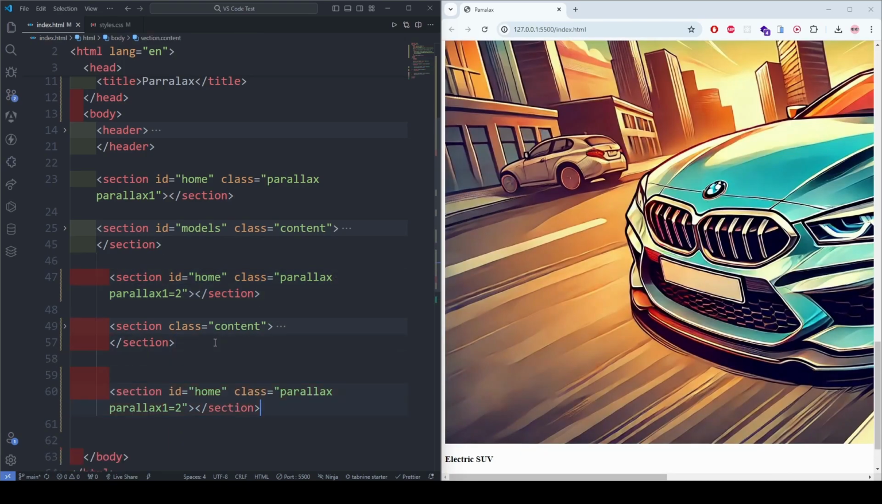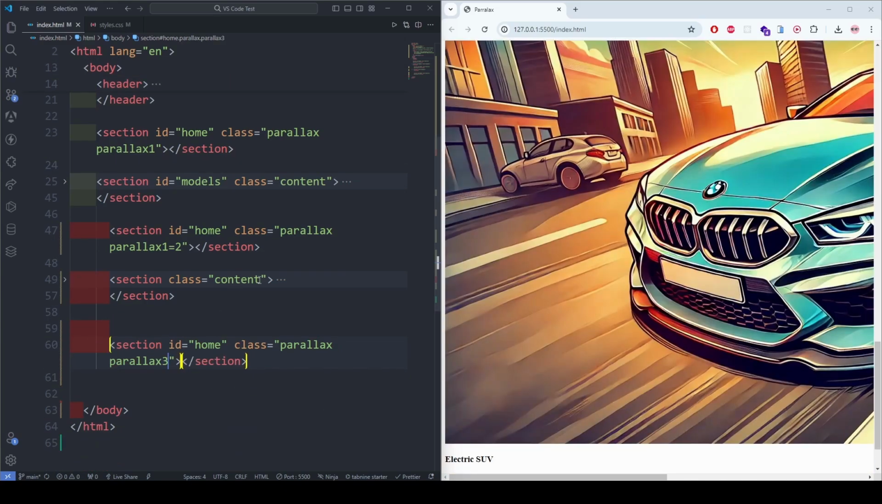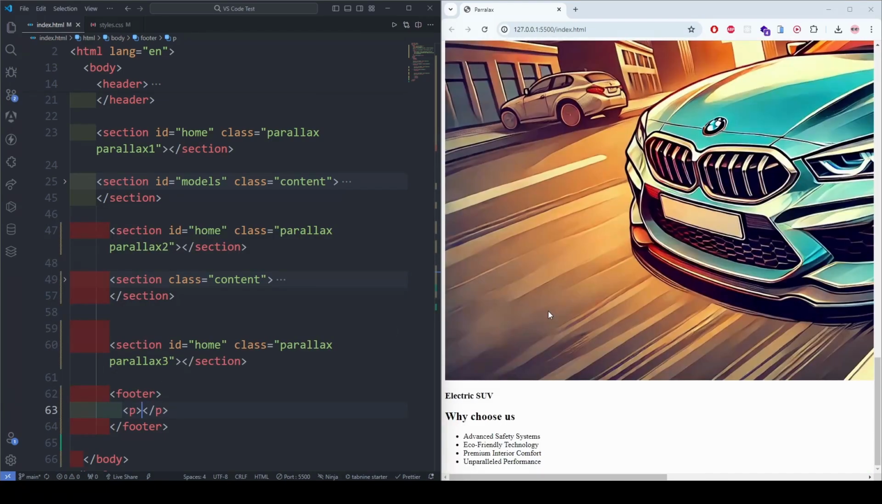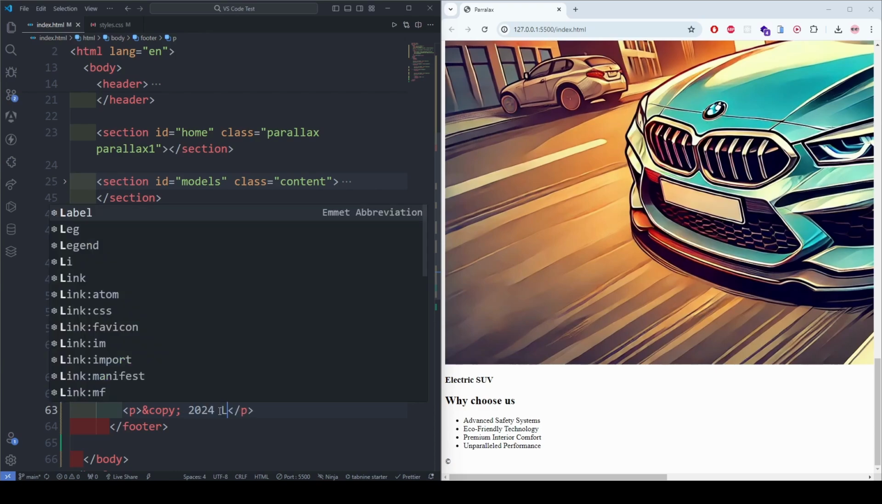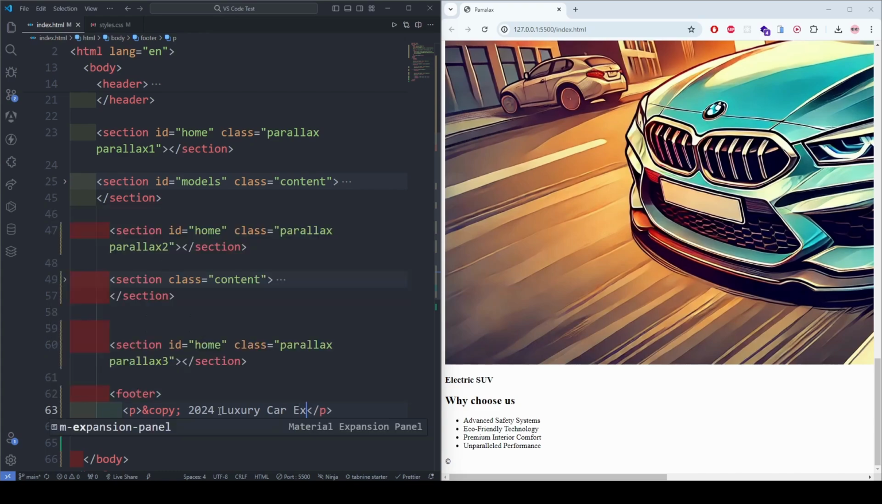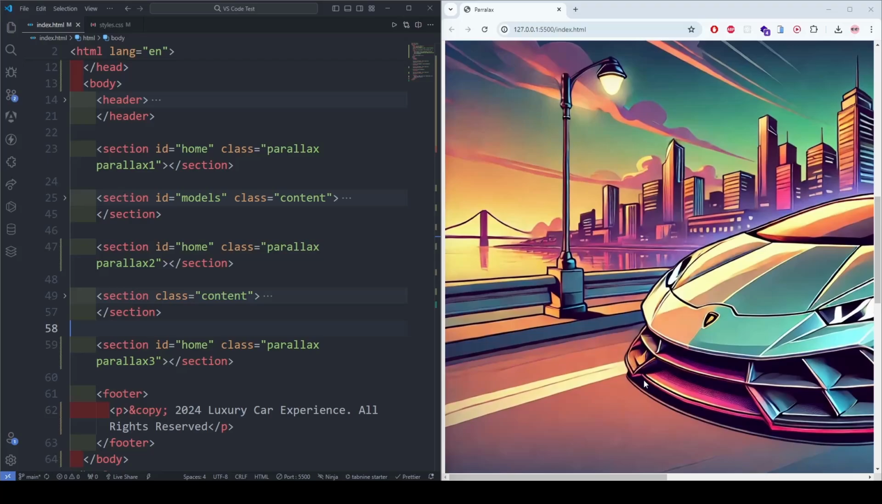Lastly, there is going to be another parallax, and this time it is going to be called parallax 3. Lastly, let's have a footer, a p tag, and copy. This is for the copyright sign. We are done with the skeleton.